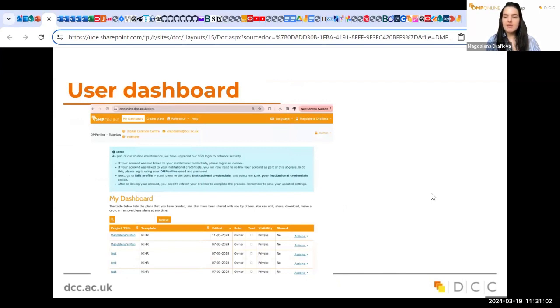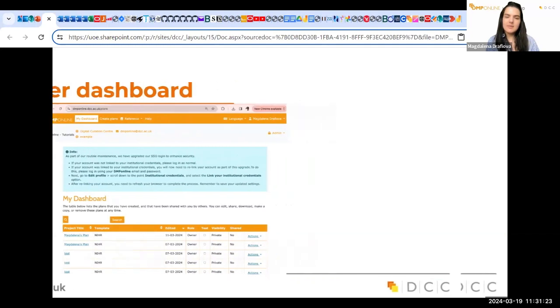I believe most of you are administrators for DMPonline in today's workshop, but just to remind you, the user dashboard is a page like this, but hopefully you are also just able to quickly go to DMPonline and open the user dashboard to remind yourself what it looks like. If you go to the next slide, please, Diana.